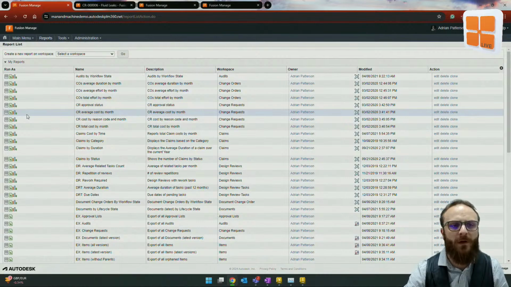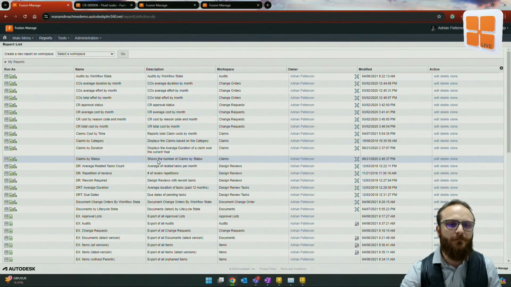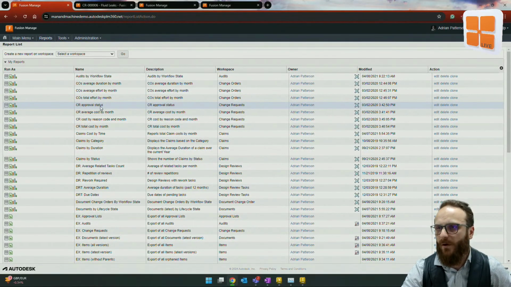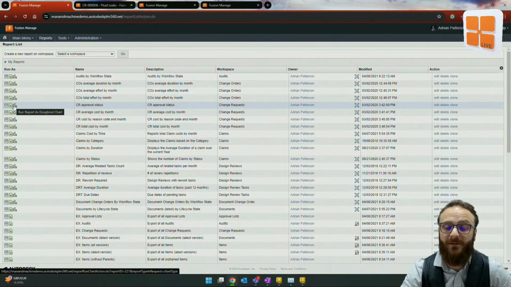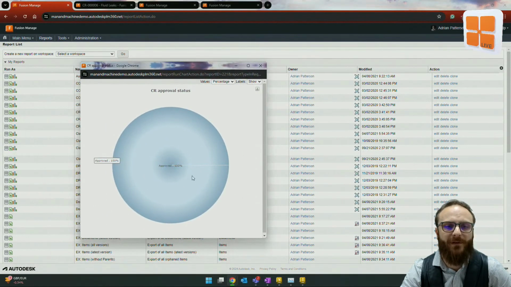Now, if I go to reporting, you can see that by default, I have all of these reports which are available to me. So let's say, for example, I wanted the change request approval status of all of the change requests in there. I could ask for this data as an HTML. I could ask for this data as an Excel. I could ask for this as a chart. So I can click on that, and it'll generate all of that information. So currently, they're 100% approved.